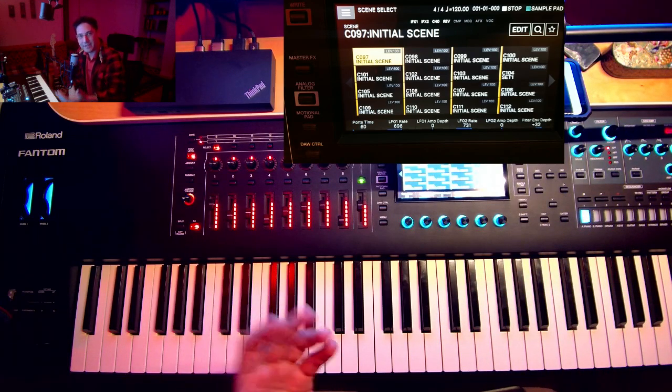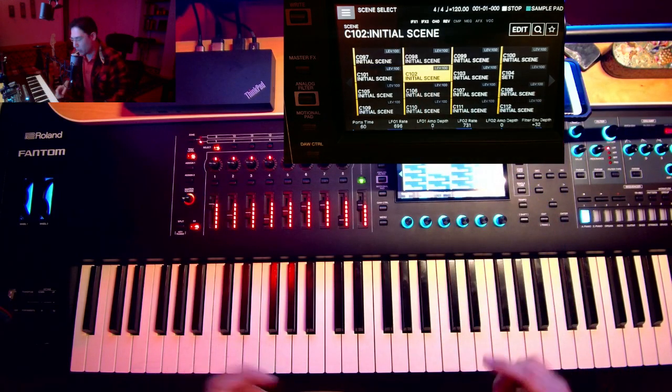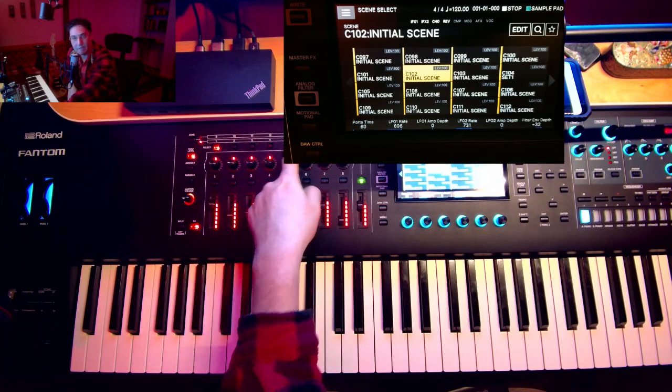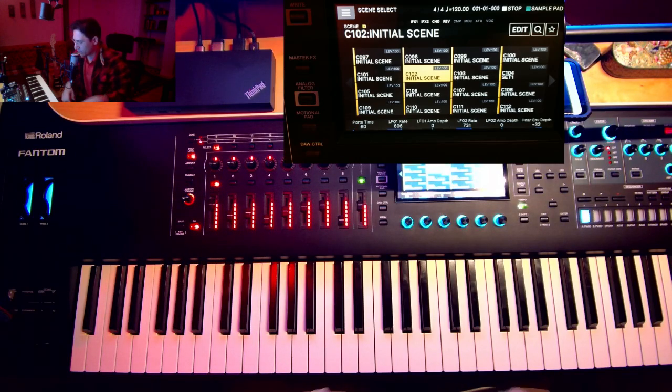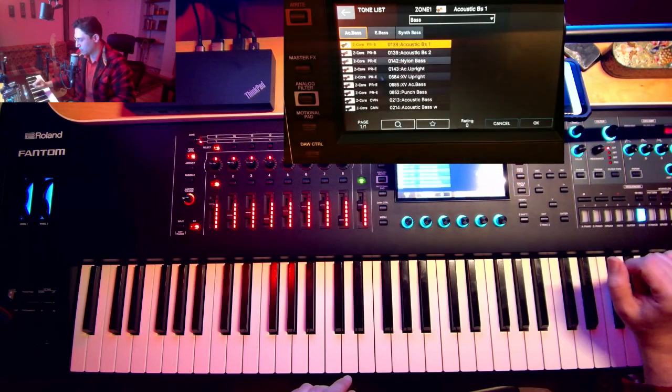Okay, let's start. On my screen, as you can see, you can go for any initial scene. For this video, I'm going to take 5 sounds on the first 5 zones. So for the first zone, I would like to bring a bass sound. So I go to bass sound and I press bass.